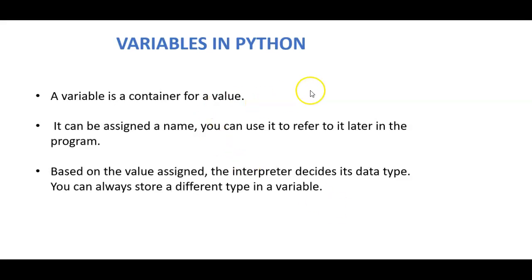So first, what is a variable? A variable is nothing but a container which holds the data. We assign a name to that variable, and that variable will contain the data. It can be assigned a name so that we can use it in the later part of the program. Once we create a variable and assign a name, we can use that variable in different places in the program.